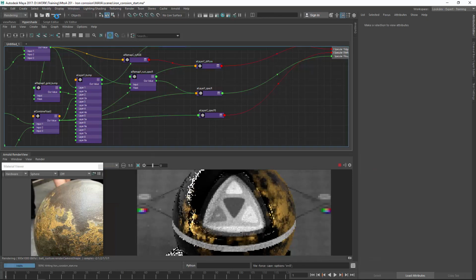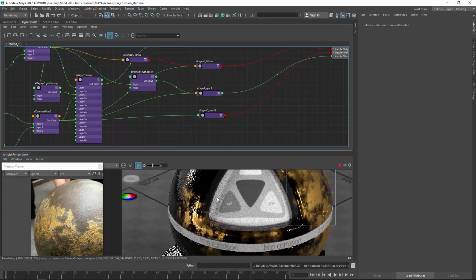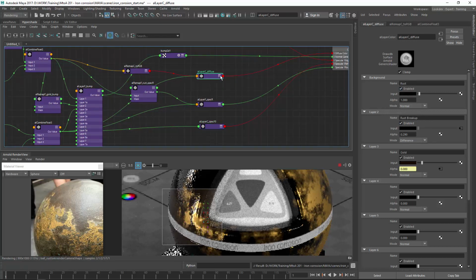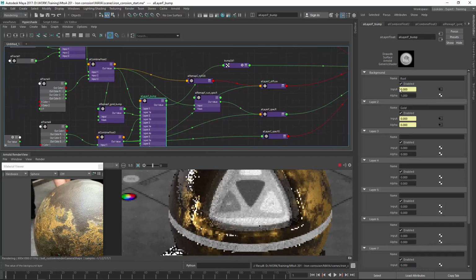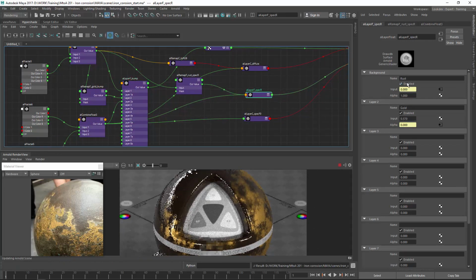If I save first. All right, so these are all my gold areas. And the rest is currently black because I disabled all those maps. So let's bring them back in. The roughness, the base, and the diffuse. Missing the bump, I think. Something is not right. This one needs to be enabled. There we go. So saving and having a look at the result.